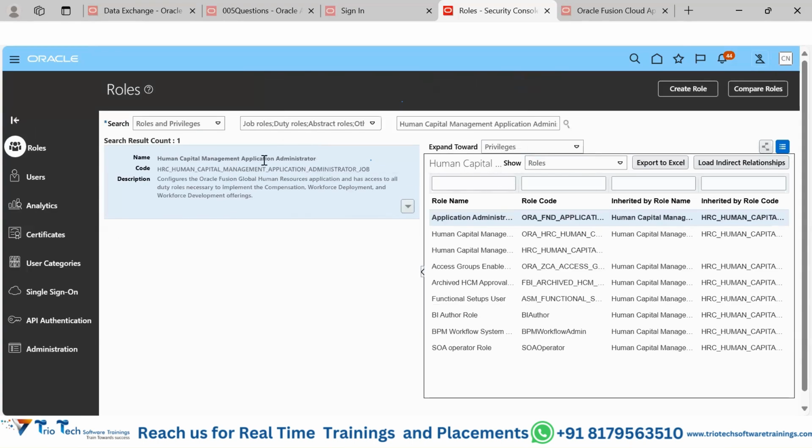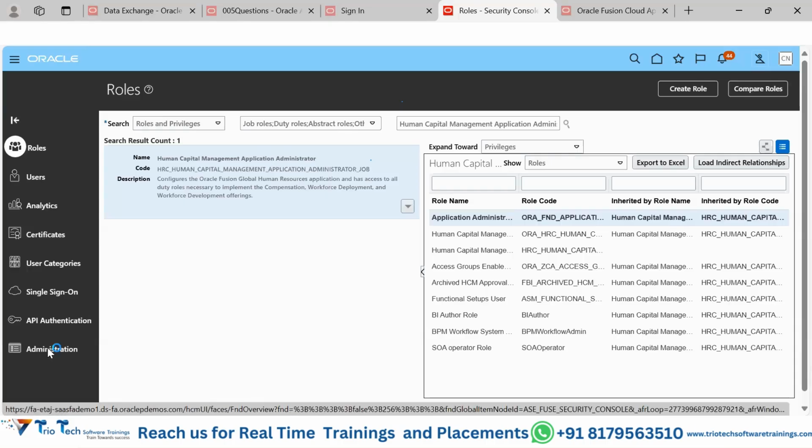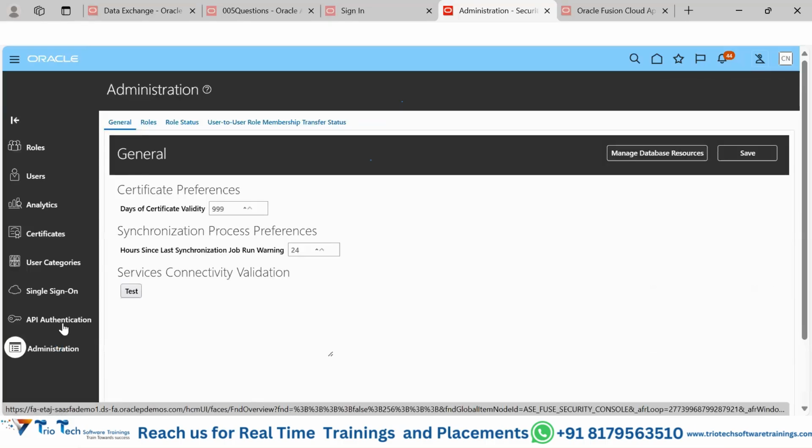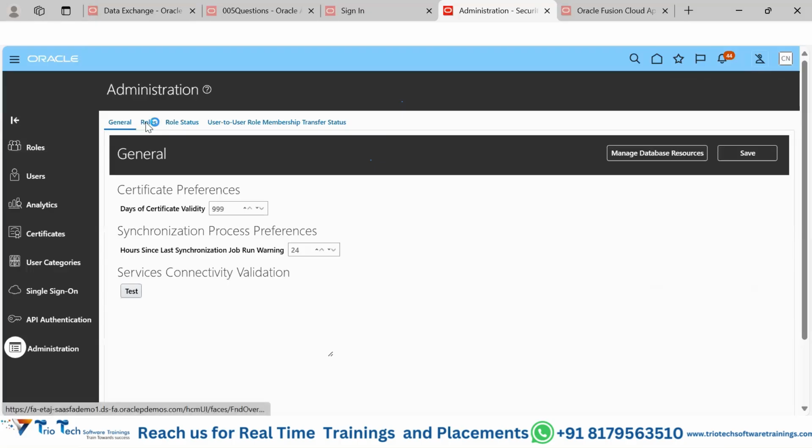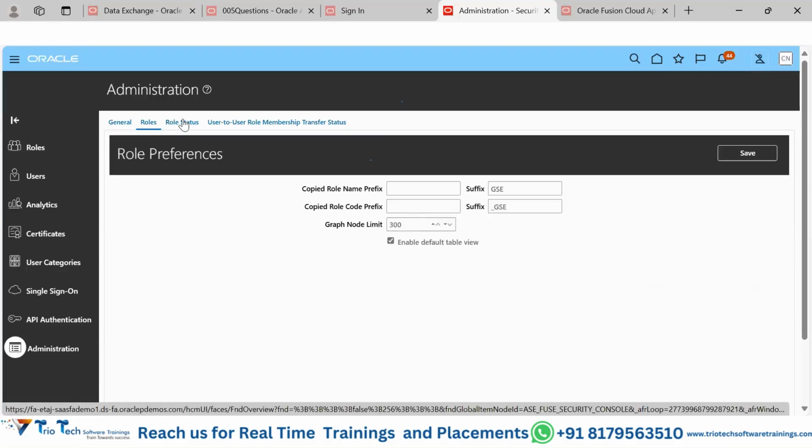So guys, if this role contains thousands of roles, it may take 2 minutes, 3 minutes, 5 minutes, half an hour to get the copy created. How will you monitor whether the copy is getting created or not? As an admin, you will come to the admin screen. Under this admin section, there is a role screen. Under this role screen, a role status screen is also there. All the copying of the role is being progressed and can be tracked here.